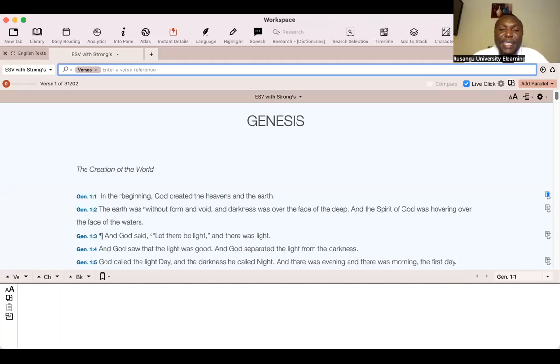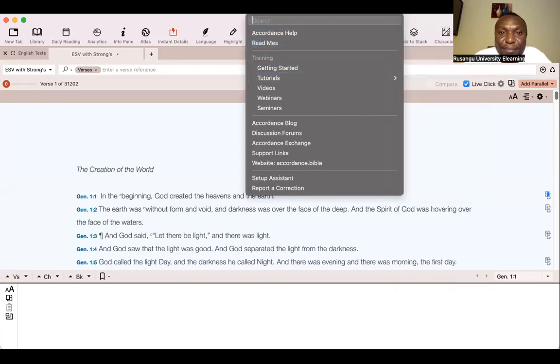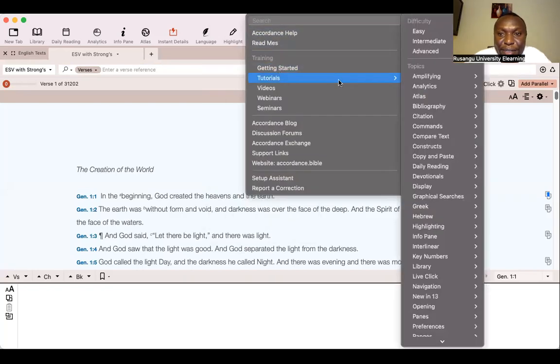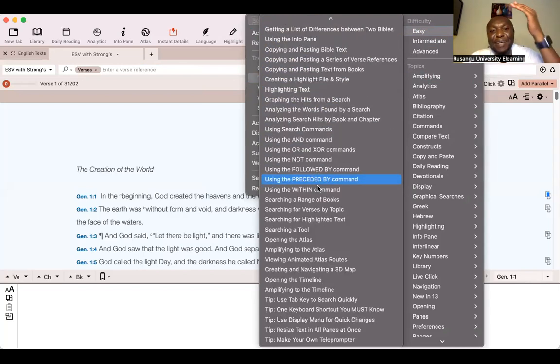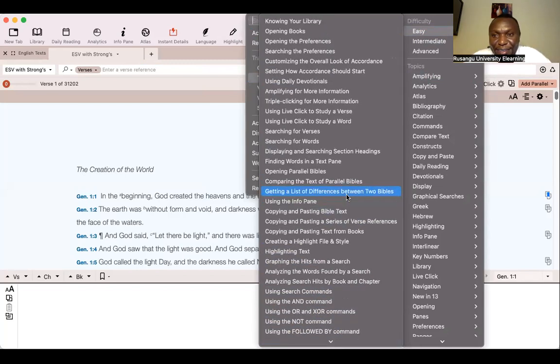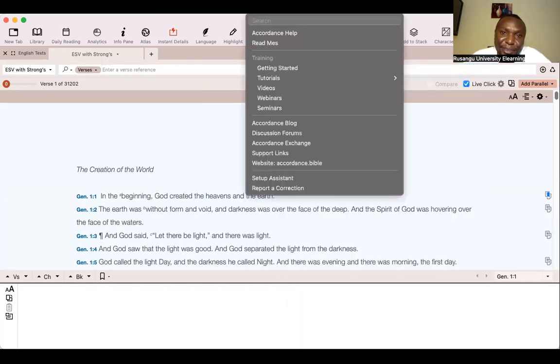So for tutorials, you come to the help menu and then you go like that. If you want to start with easy: knowing your library, how to open books, opening the preferences, searching the preferences, customizing the overall look. They just start with the basics. Once you are done with knowing your library, you go all the way up to the end, and you come back. So they do webinars and seminars and whatnot.